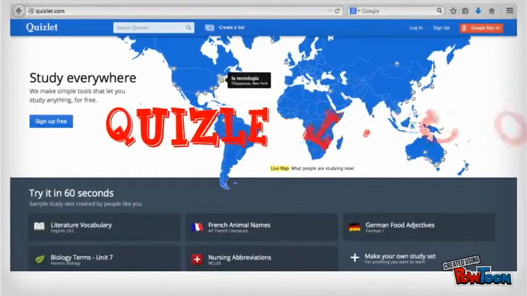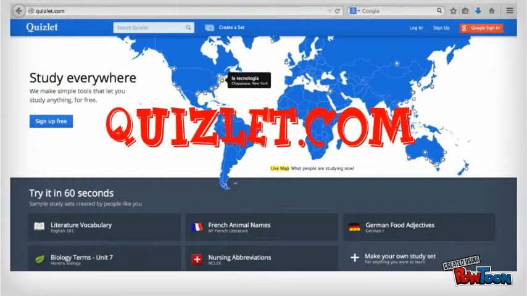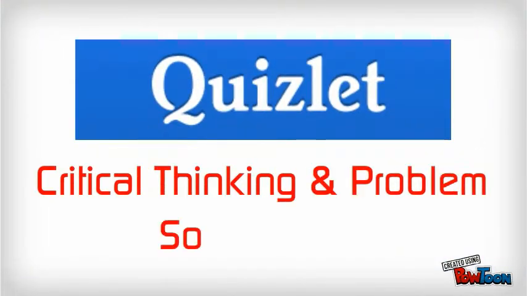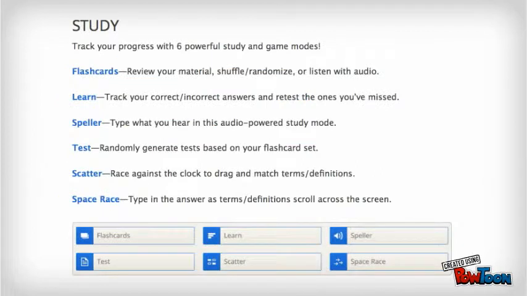Welcome to Quizlet.com. This is a tool that can be used for critical thinking and problem solving. Quizlet is an online learning tool that has several study modes for students to learn and memorize information by creating sets of data that they can customize to fit their needs.